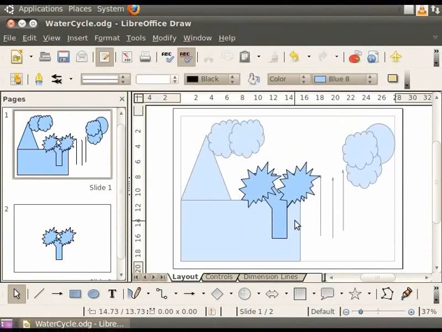For example, let's select the leaves on the right side of the tree and reduce the size. Let's press Ctrl plus Z to undo this and proceed further. Now we should reduce the size of the tree so that it fits in the water cycle drawing. So we have to exit the edit mode of the group.